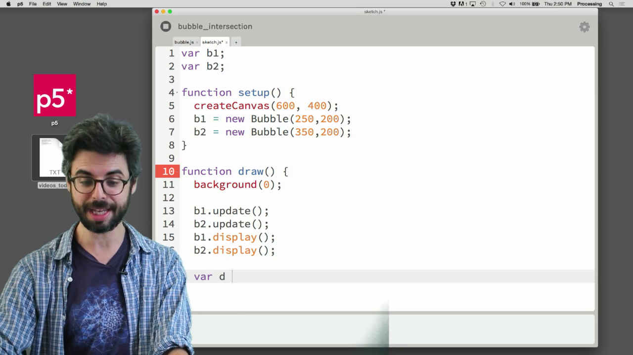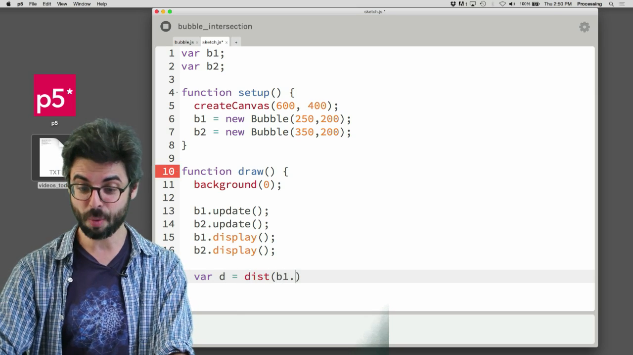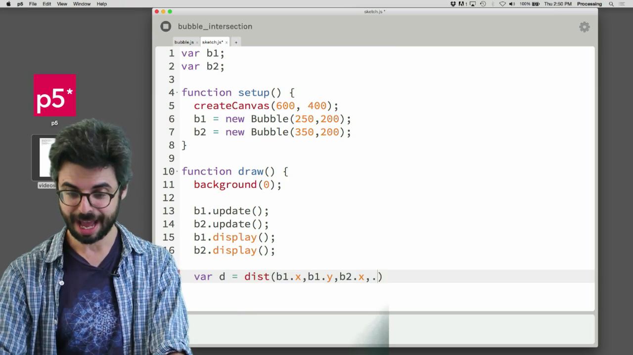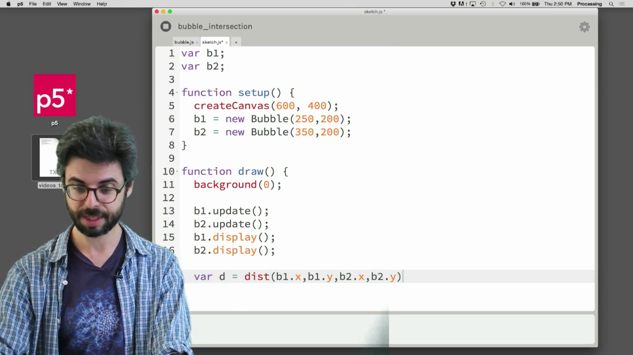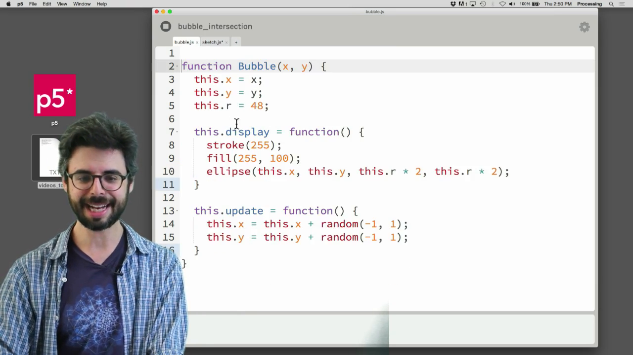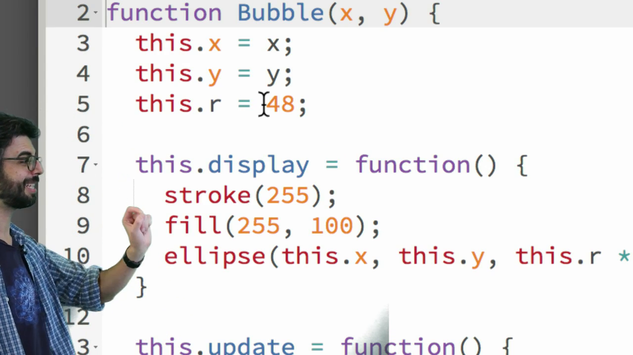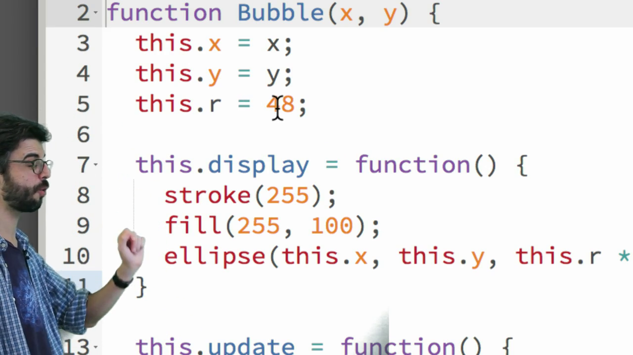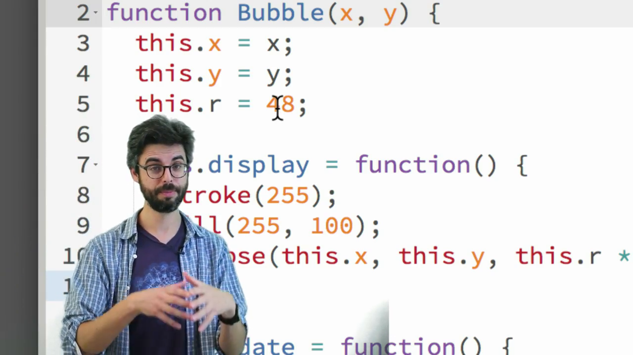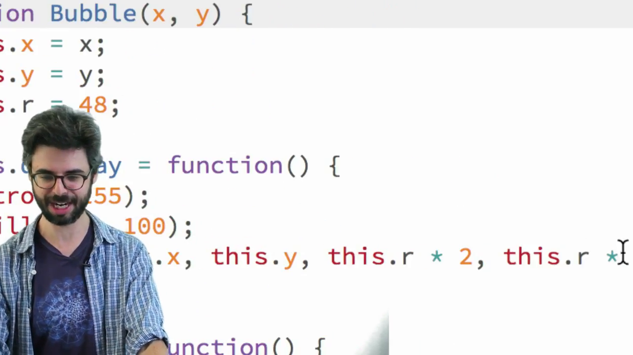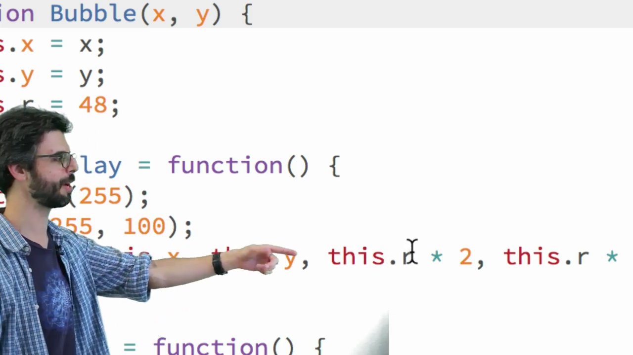I could say, give me the distance between what? B1's x, B1's y, and B2's x, and B2's y. Now, another thing that I did is I've added a variable for radius. R, meaning this circle, this bubble's radius, it's 48. Now, remember, the ellipse function expects a diameter. So in the ellipse function here, you can see I'm multiplying radius by 2.